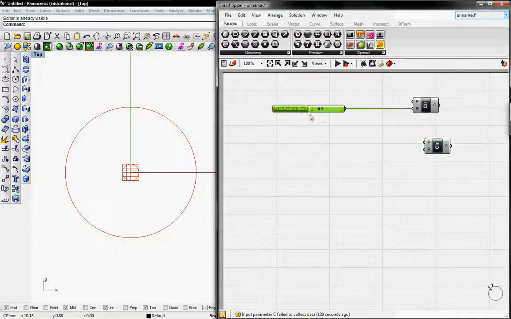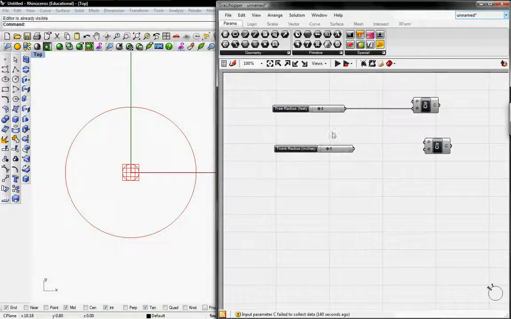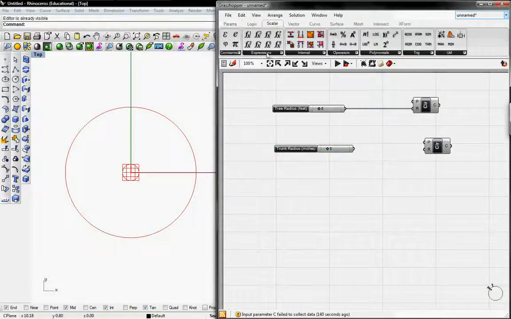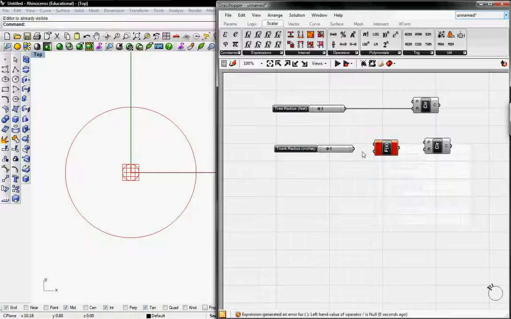I'm going to copy this tree radius slider, paste it, and change it to trunk radius in inches. To convert this into inches, we need to go to Scalar, then a One Variable Expression, and give it an x over 12 equation to convert into inches.